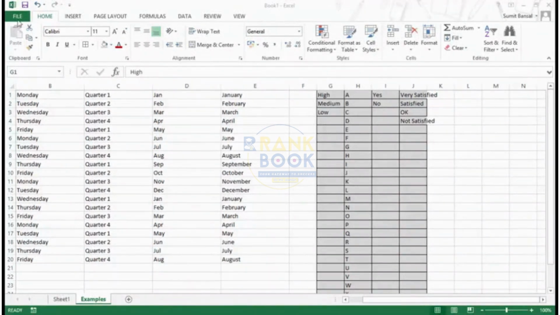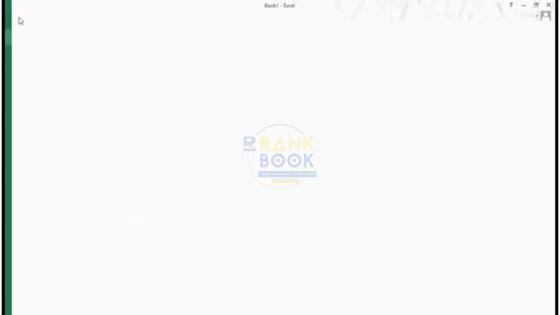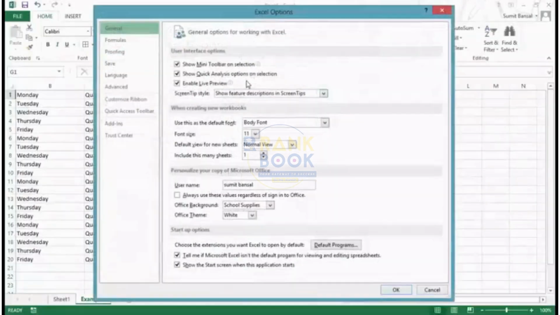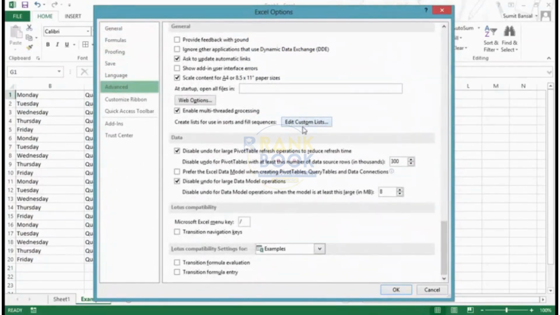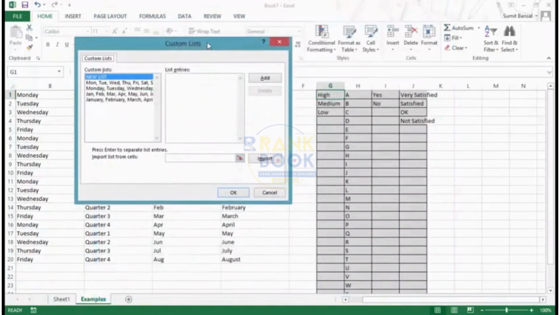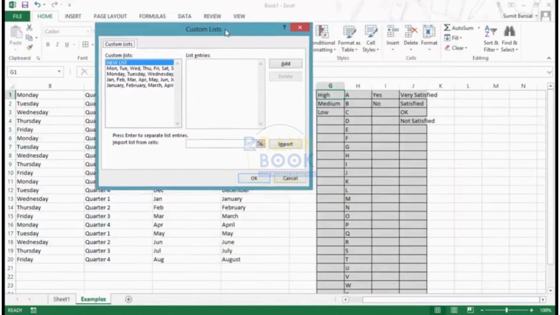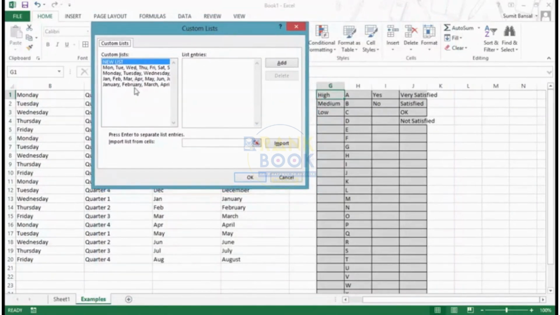If you want to create a custom list, go to File tab, click on it, go to Options. Within Excel options dialog box, select Advanced, and in Advanced scroll down and come to Edit Custom Lists option in General. And now when you click on it, you have the custom lists dialog box. You can see there are some lists that are already saved in Excel. You can import your list.